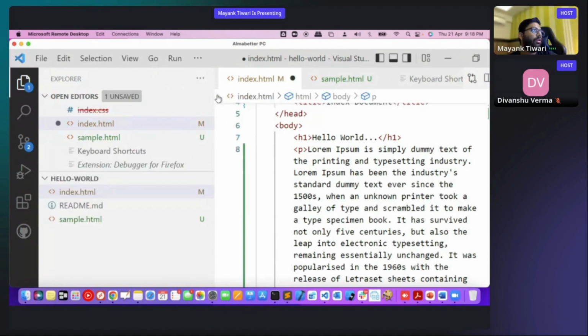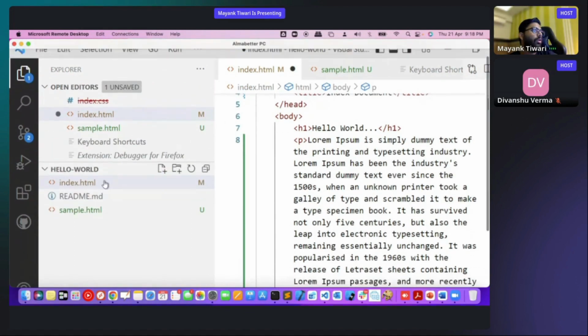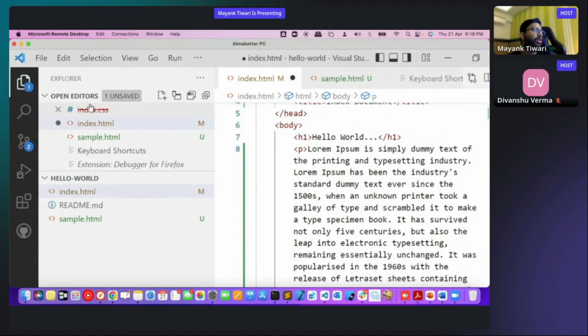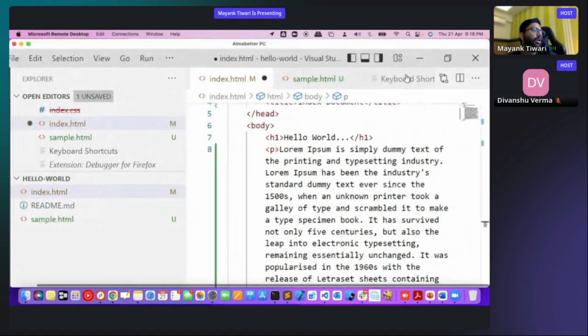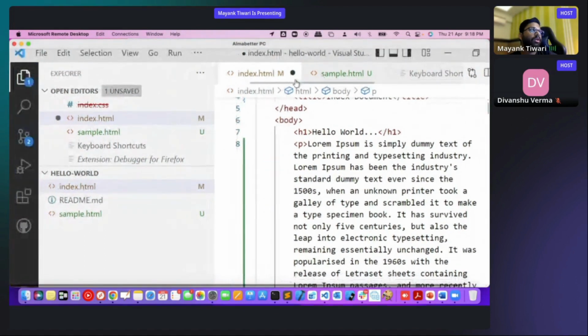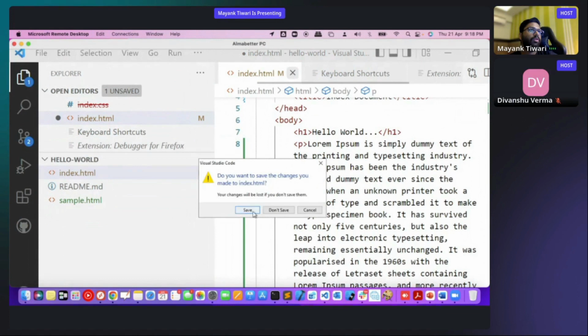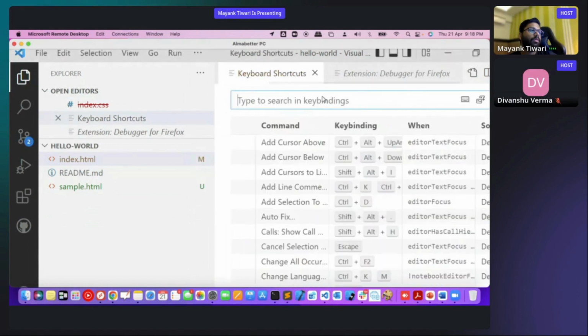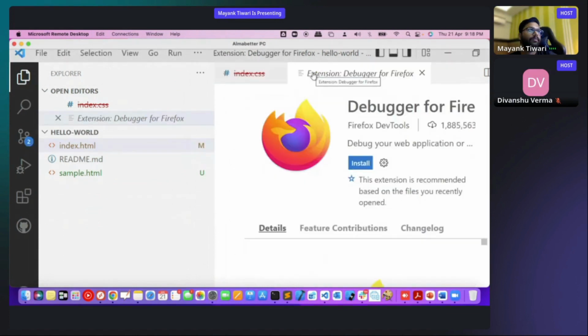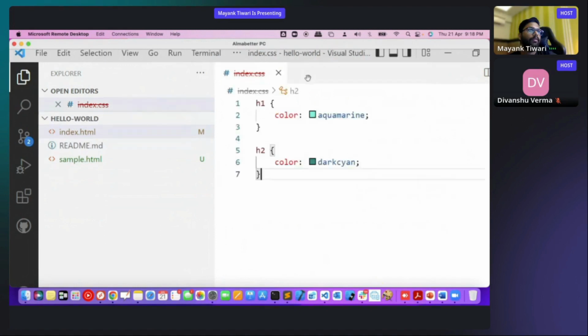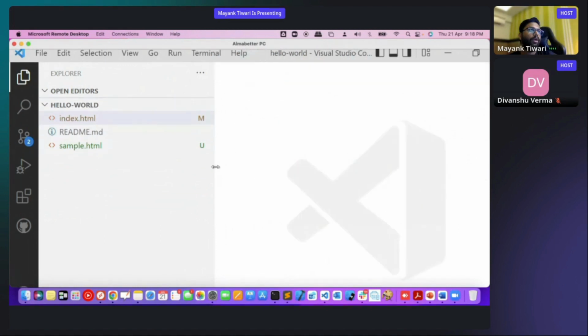Open editors. What does open editors tell you? How many files are open. Here, index.html and css.html, and this one extension. If I close everything, I don't have any file left. I don't have anything in my open editors.